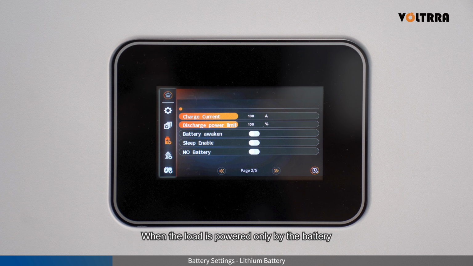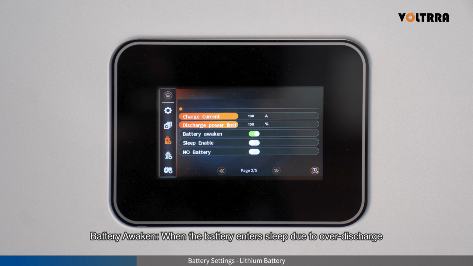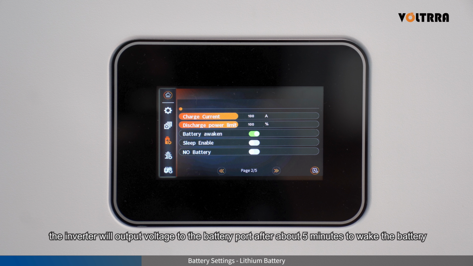When the load is powered only by the battery, the discharge power is determined by load demand, not restricted by this setting. Battery awaken: when the battery enters sleep due to overdischarge, the inverter will output voltage to the battery port after about 5 minutes to wake the battery for charging.